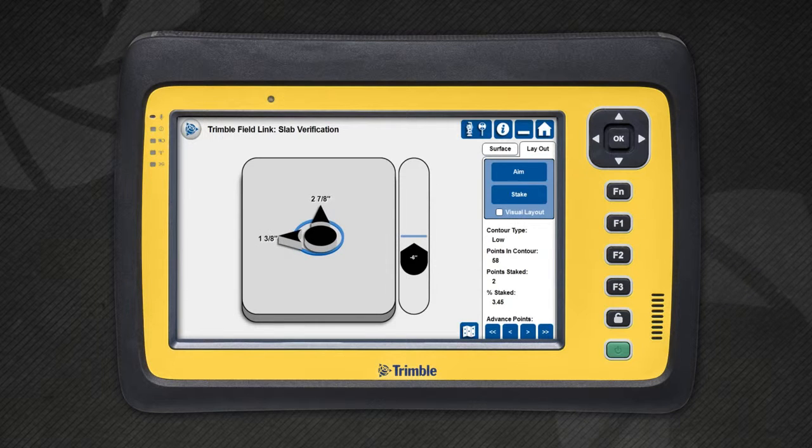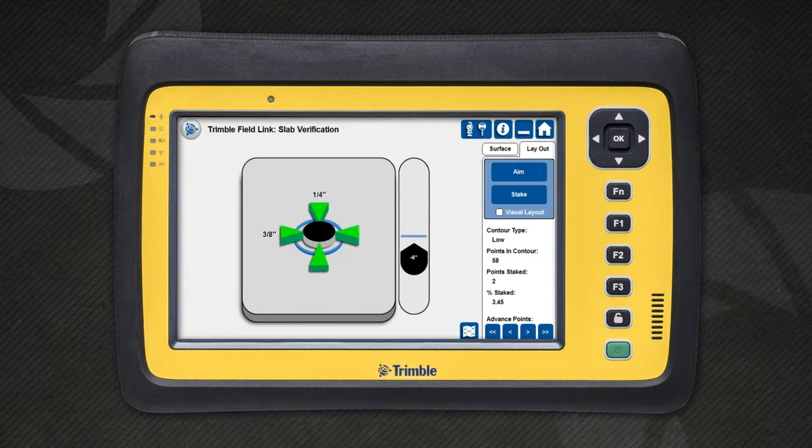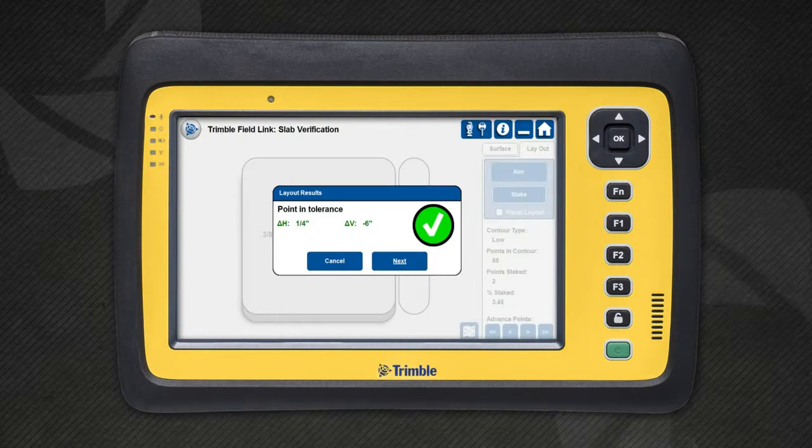If you have a depression in the slab that needs to be filled, you can now draw the boundary of that area on the slab and know exactly how much leveling compound is needed.